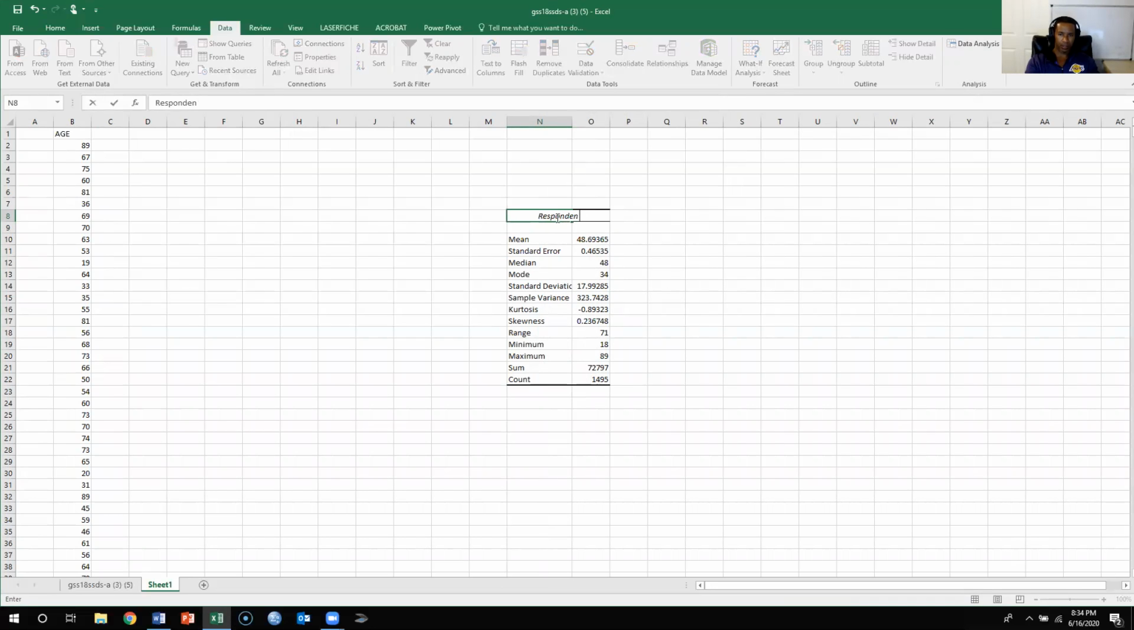Respondents' age. And so you see that the mean is 48.69, the median is 48, the mode is 34. The standard deviation is 17.99.